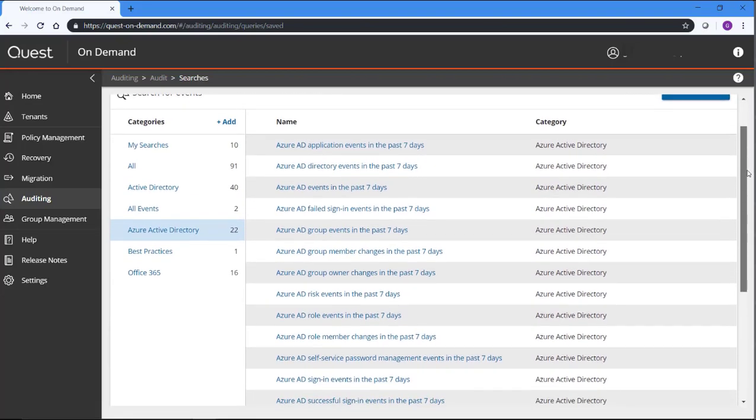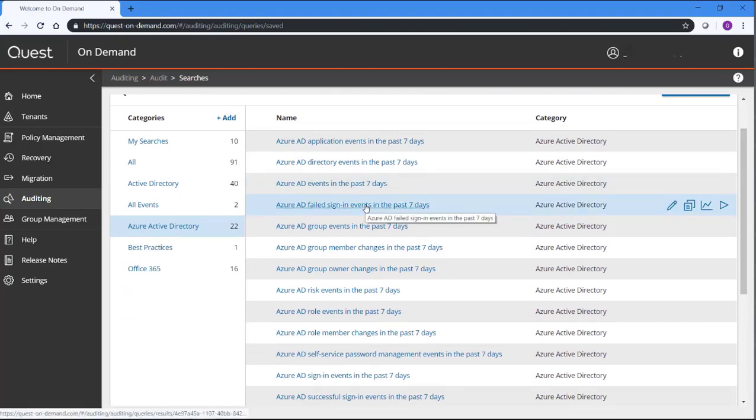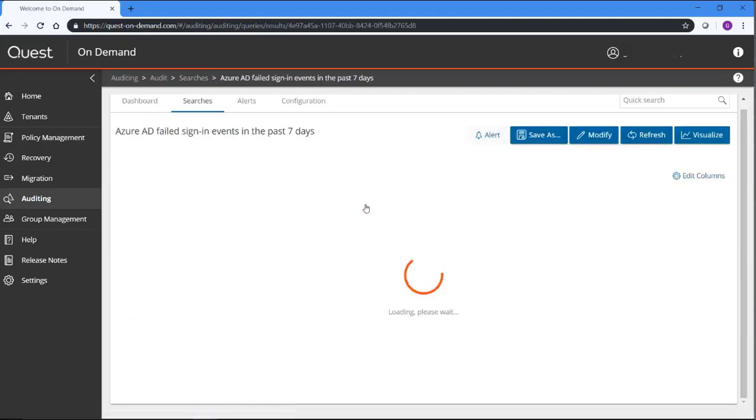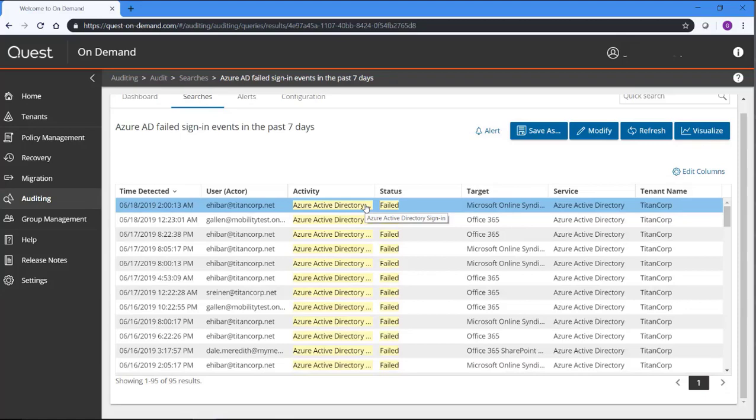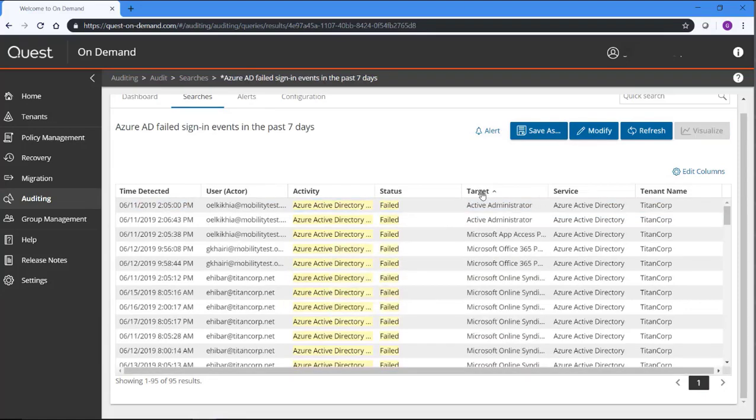So we've got Azure Active Directory failed sign-in events in the last 7 days. So these are the folks that have failed to sign in into one of these targets, as you can see here on the screen. Active Administrator, Microsoft App Access Panel. So this could be an operational issue, I'm trying to log in and I failed, but this could also be harm that's about to hit our environment.